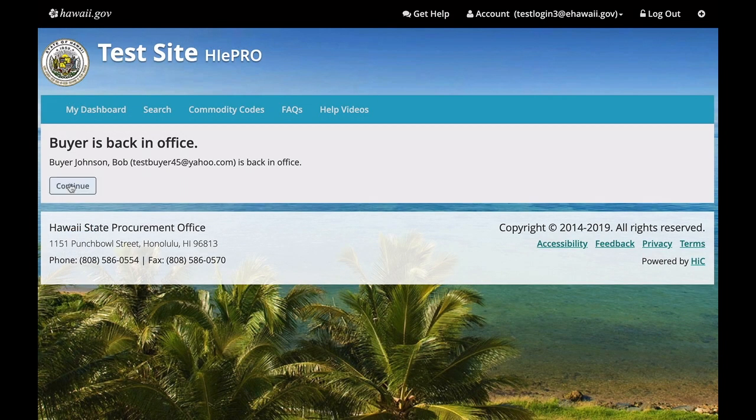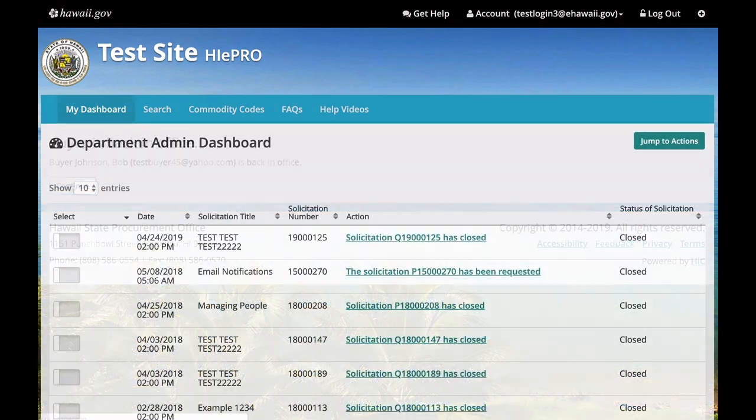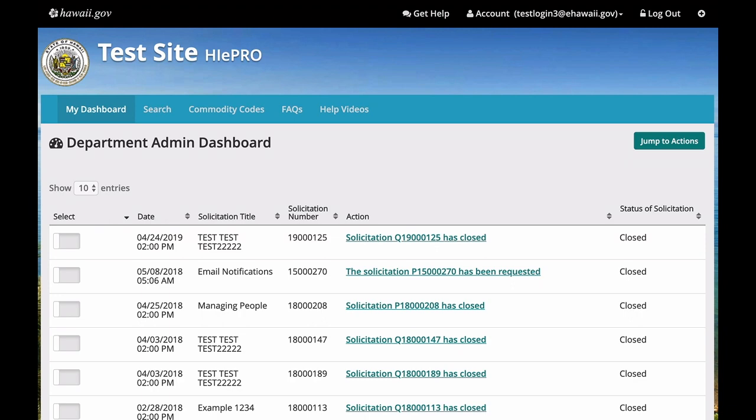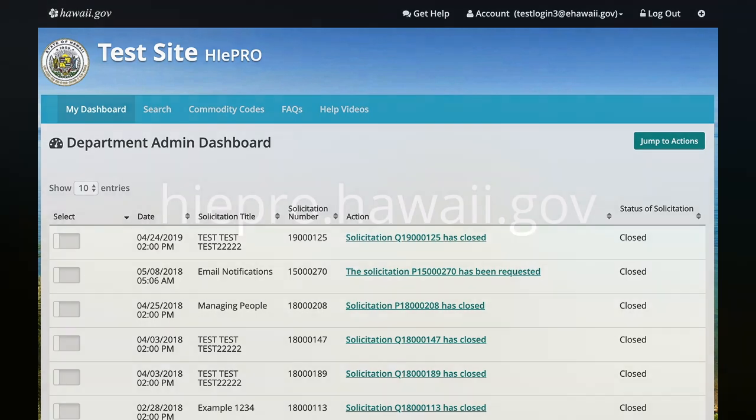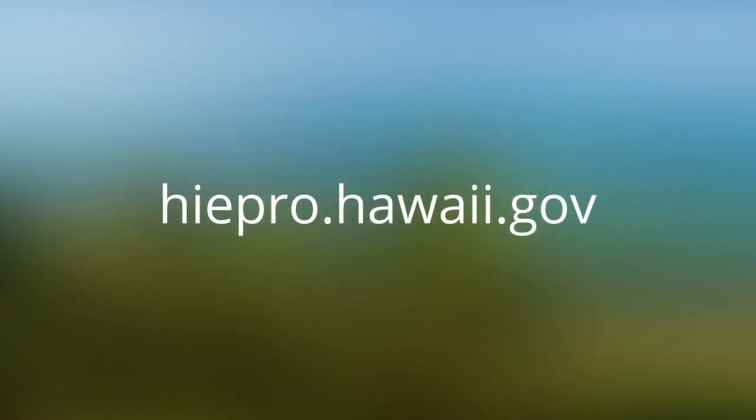Click Continue. Now that the user is back in office, the backup buyer will no longer have access to this user's solicitations and awards. Managing users is easy at hiepro.hawaii.gov.